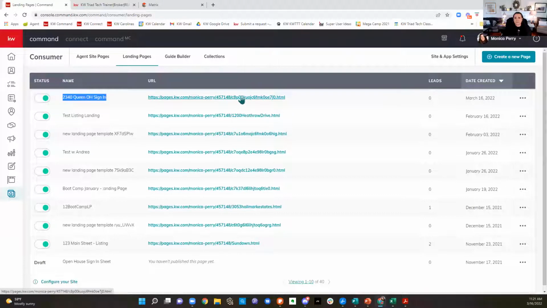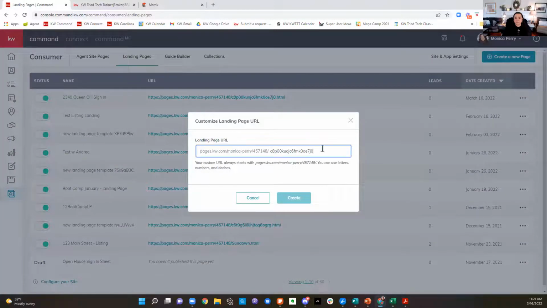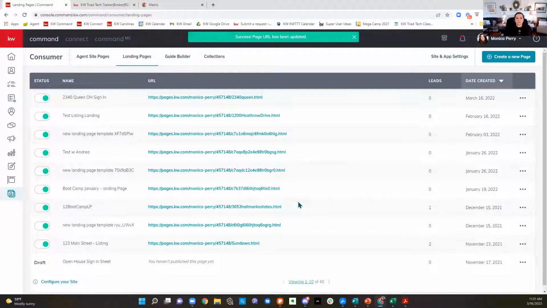There it is. I can click on it to go see it. I can also come over here to the right hand side and click these three dots and I can shorten up this URL. I can take out the gobbledygook at the end and make it 2340 Queen, so I know what it is. And so now it has a custom URL.